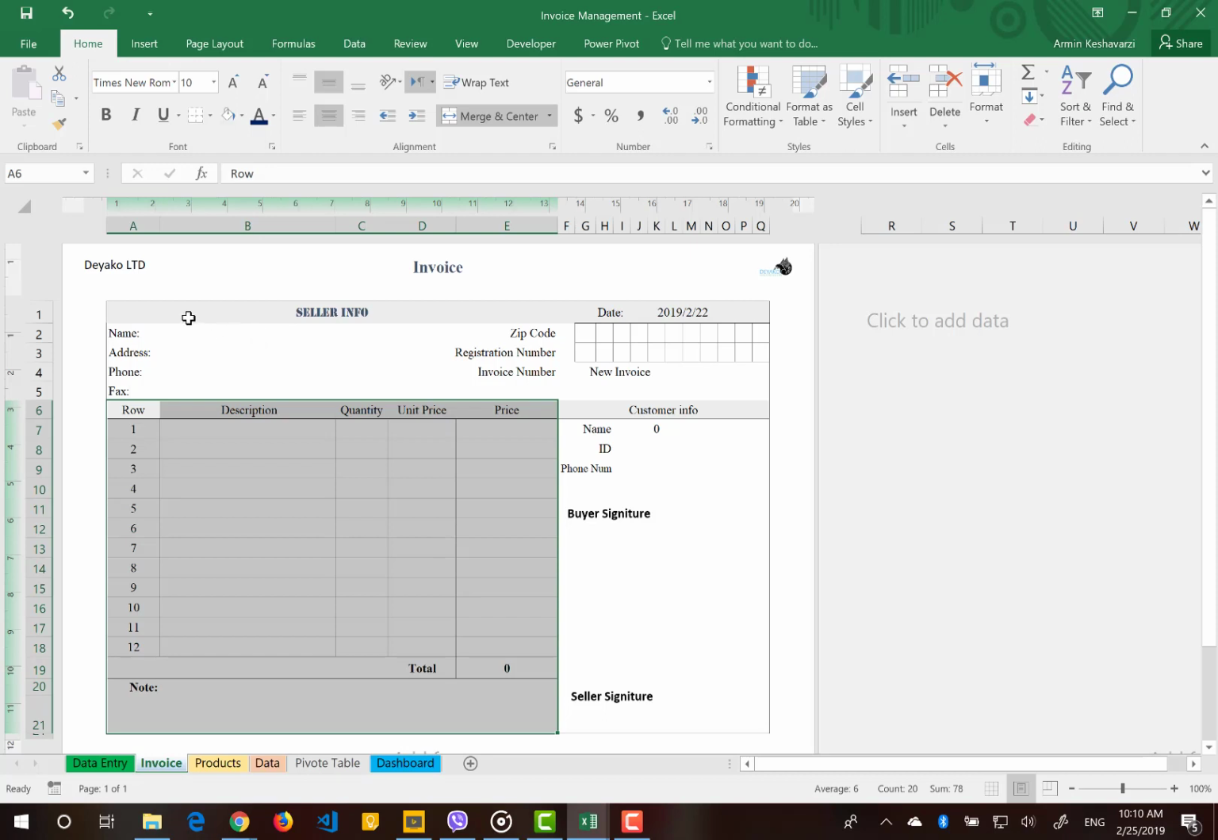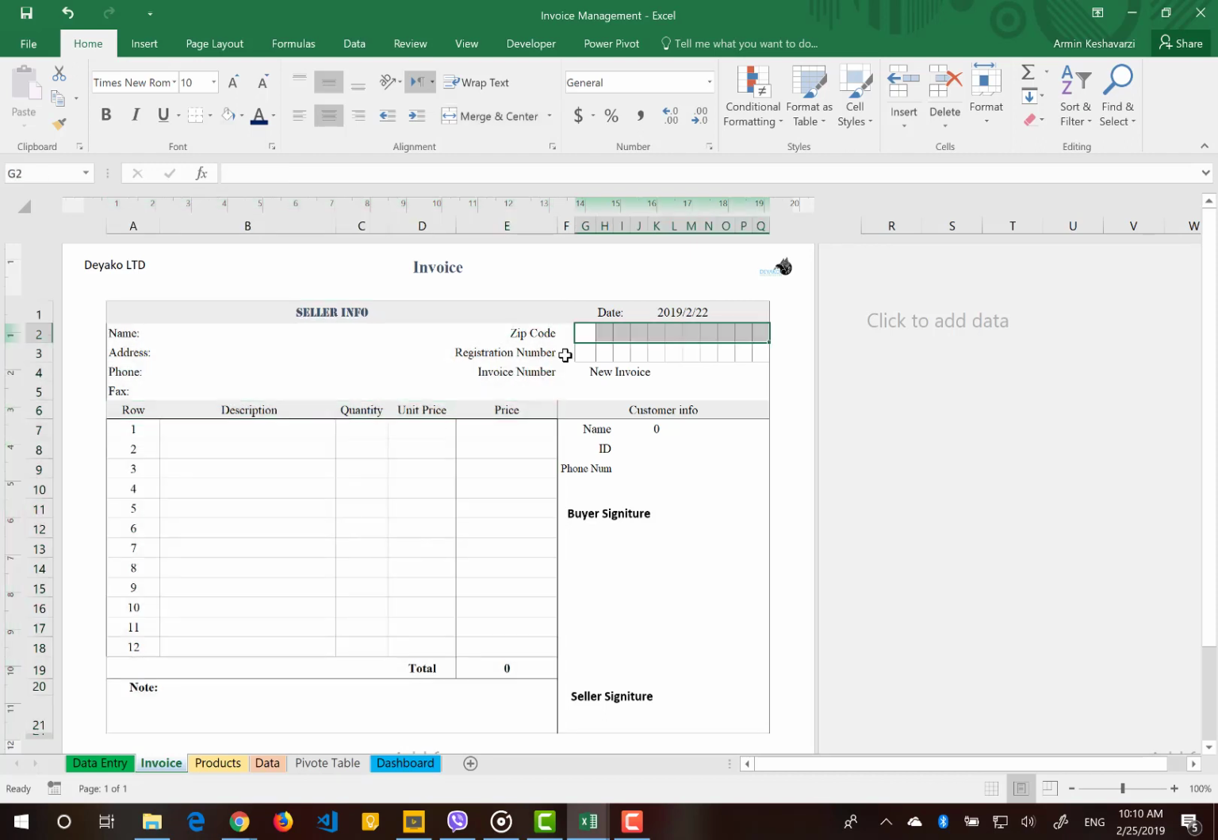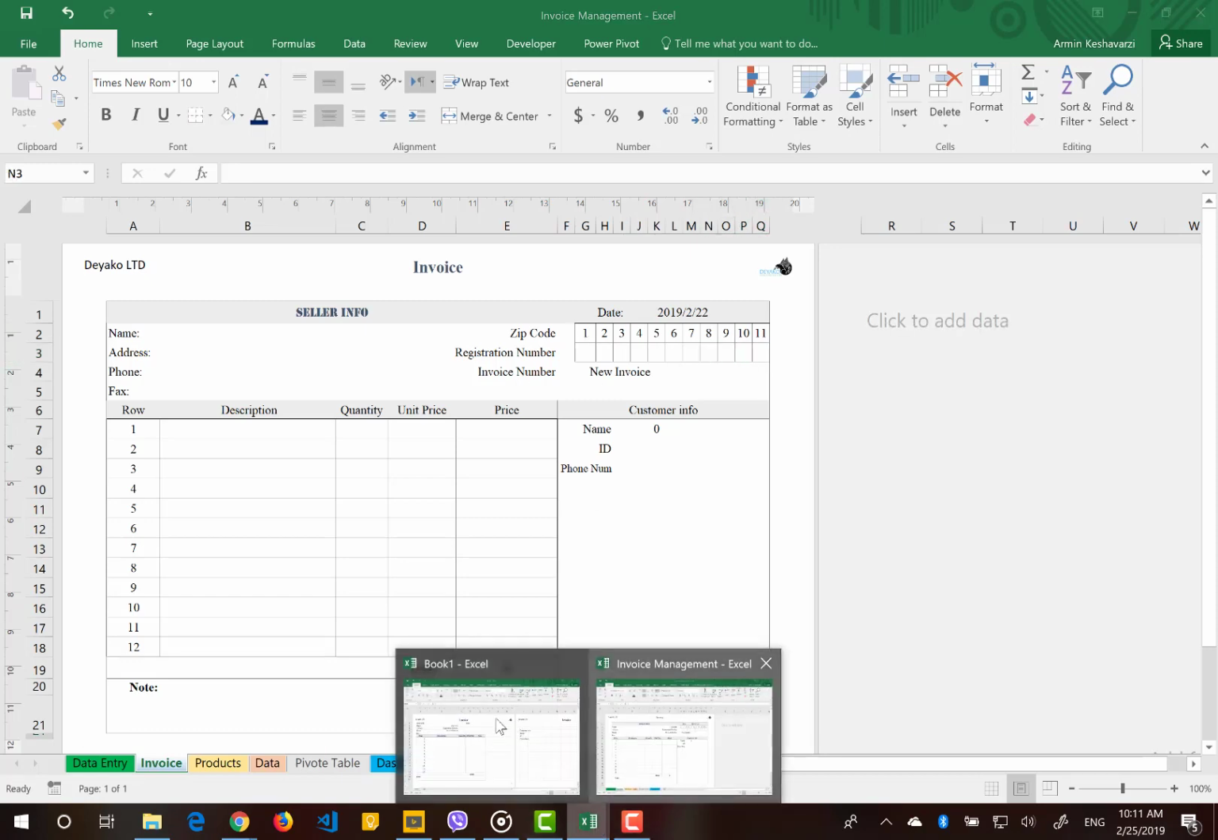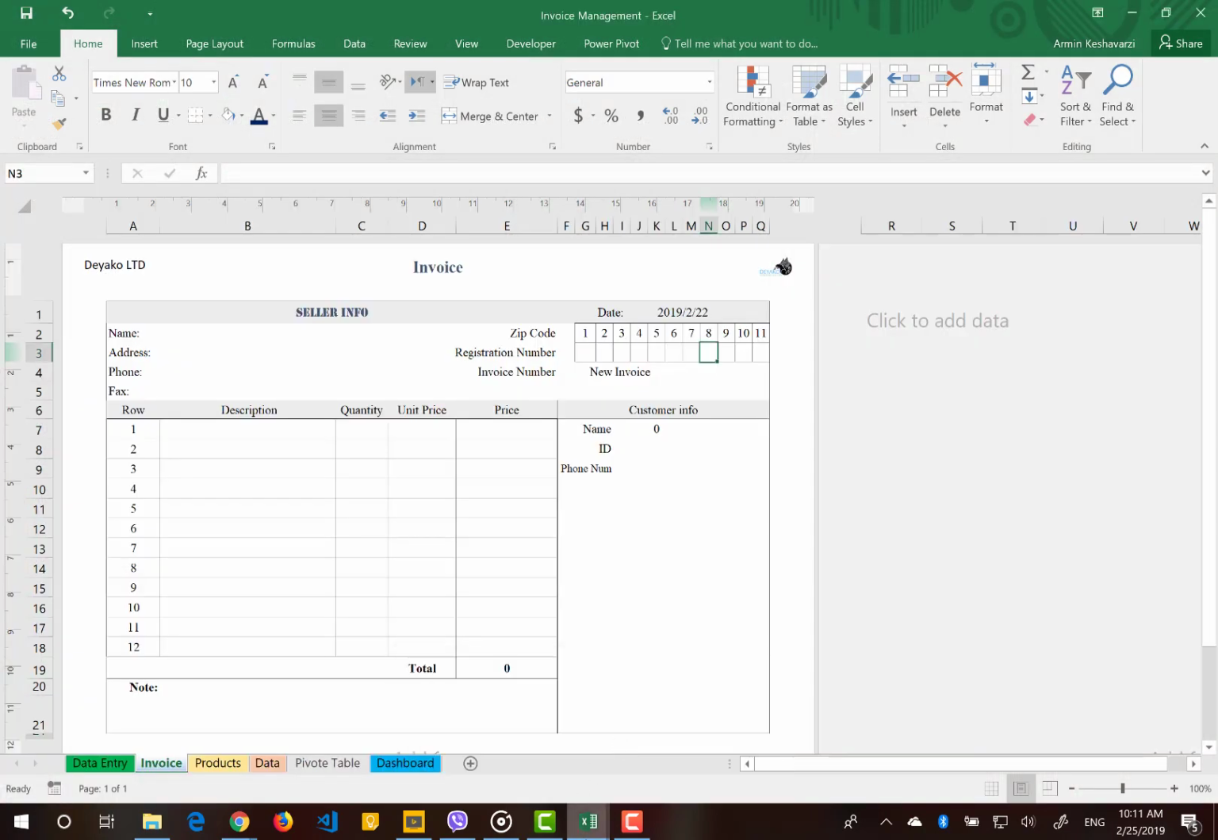Now I wanted to have this section for a zip code and registration number. In most countries you will have less than 11 numbers that specify the registration number of the seller or the zip code, which is the address of the seller. I need to have 11 separate cells included here for the seller to write 11 specific numbers. So I have to have 11 cells.